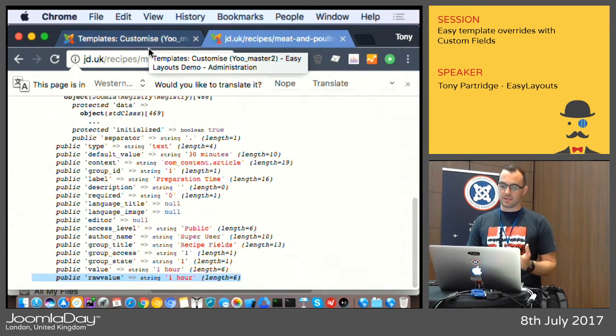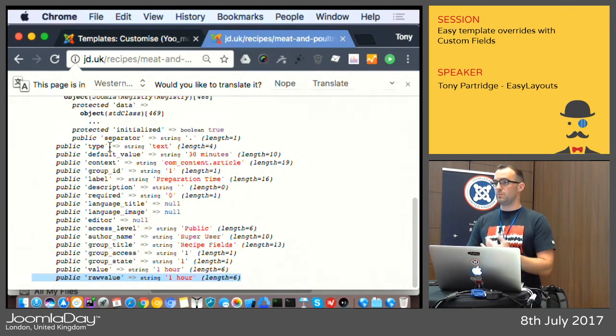So you can check the type is type text or type is type list. Then you've got the label, which should be translated. And then we've also got the access level and group title if you wanted to get into customizing it in the template override way.